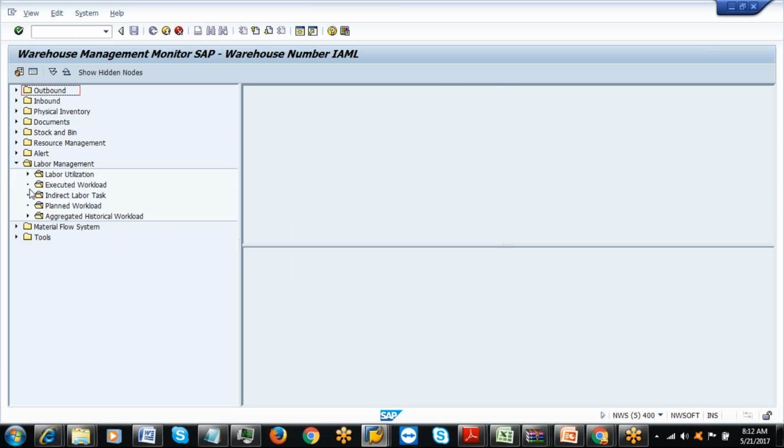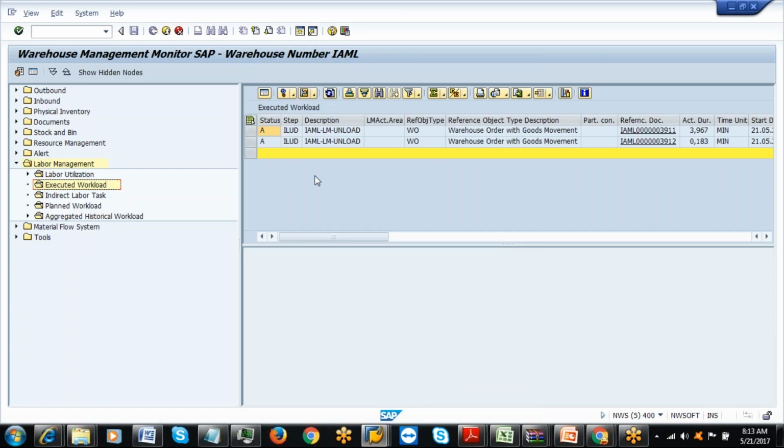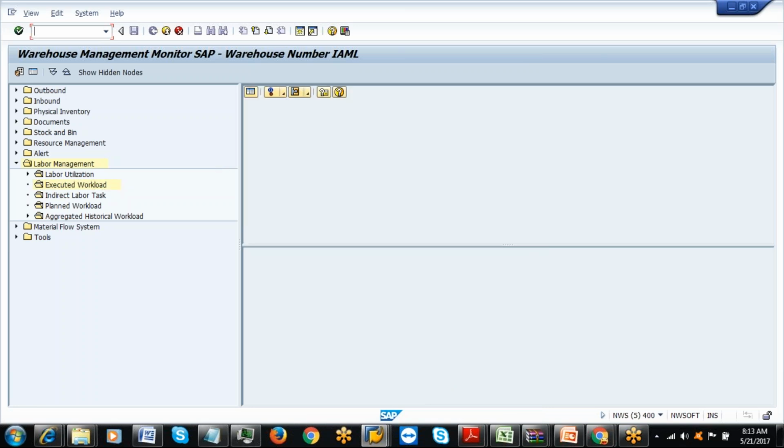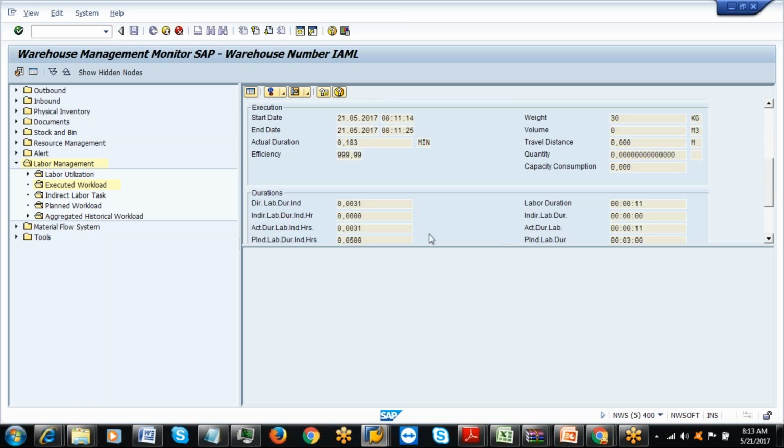Labor management. Executed workload. Processor is 61. Here the second one, 0.183 minutes. Go to here. What is this efficiency? 999.99 means 1000, nearly 1000 for this item.